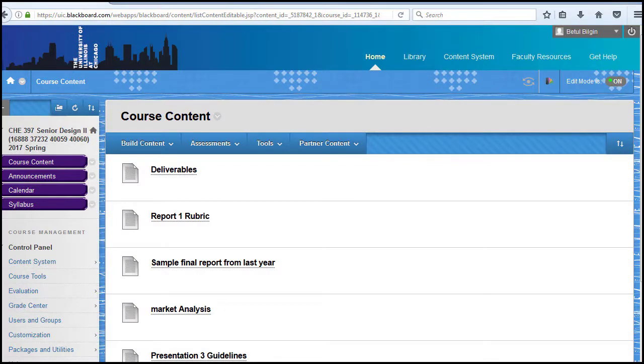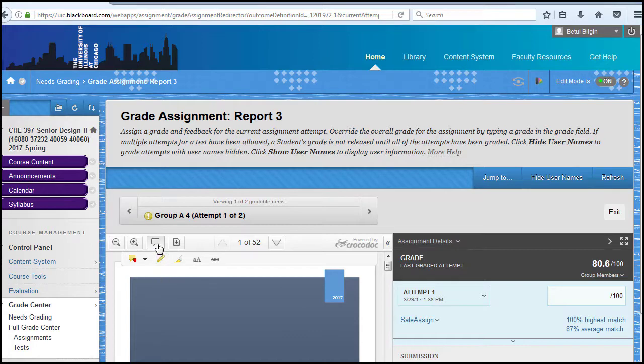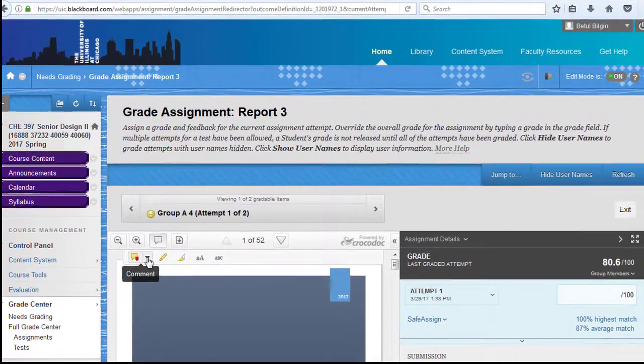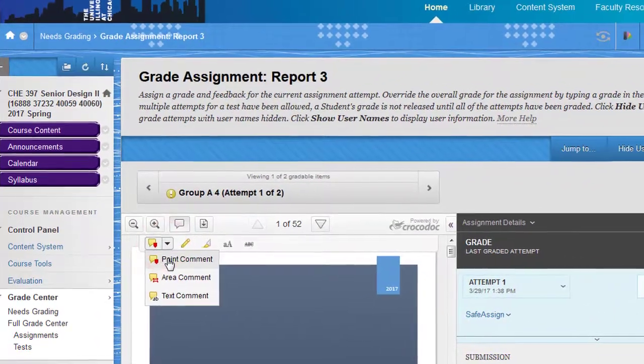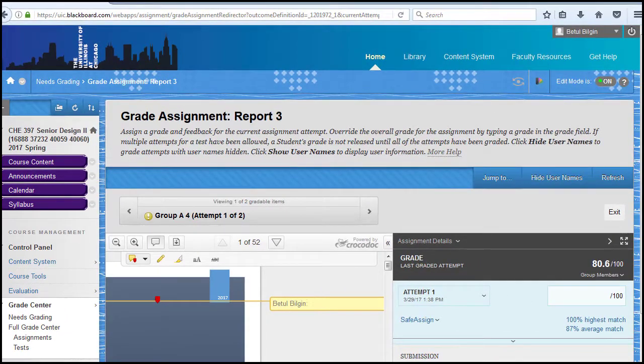After you have created the group assignment and students have submitted their work, you can grade the artifact as a group document. Under Grade Center, click on the Needs Grading tab, and it will show all the assignments that were submitted as group work. After you open up the document, you will click on the Add Comment tab, and under the Comment tab, you can choose either Point, Area, or Text Comment. And these comments will be accessible by students.